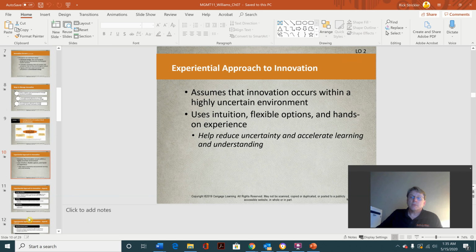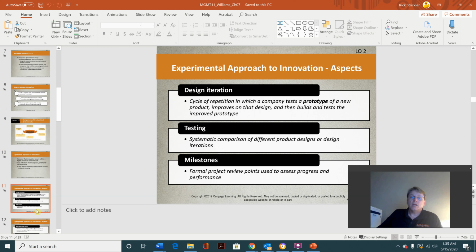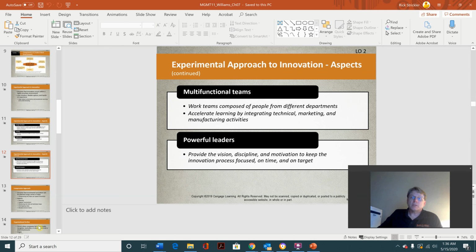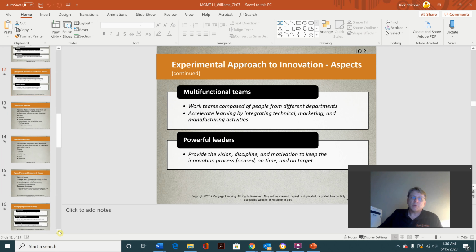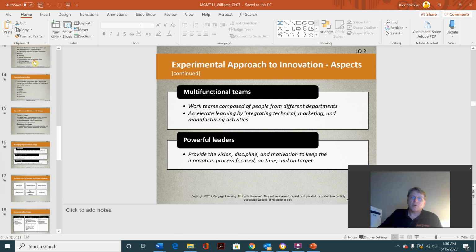So an experimental approach to innovation helps reduce uncertainty and accelerates learning and understanding. And then we go down here. The experimental approach to innovation involves design, testing, milestones so that you can measure the progress, multifunctional teams so that you can use it in different areas, and powerful leaders to champion the cause. If you don't have someone to champion your cause, it's not going to go anywhere.